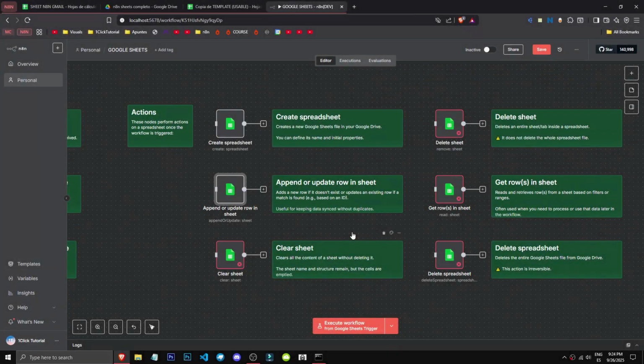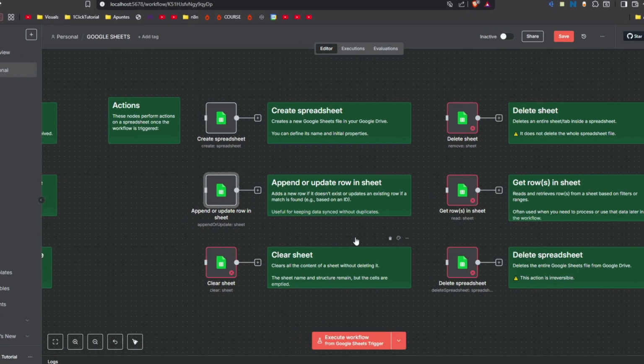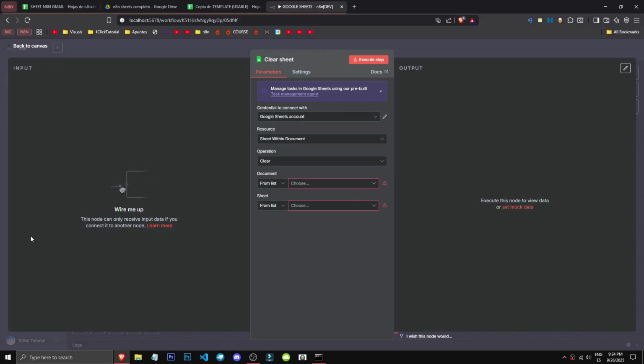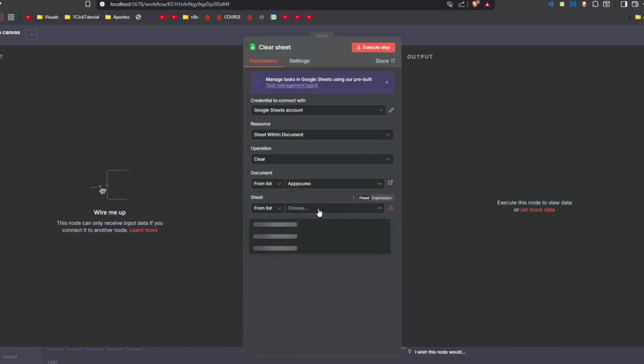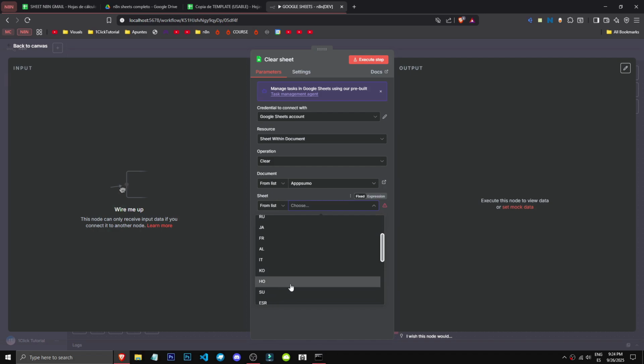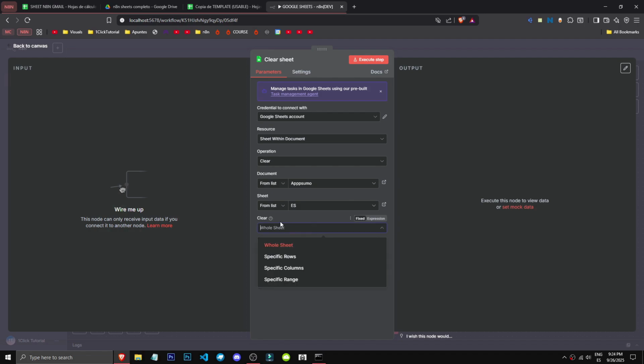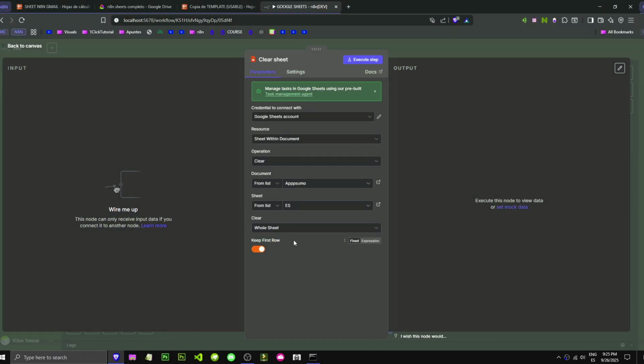So how can we delete all content in our Google Sheets or Drive with just one click? Well, that's where the clear sheet function comes in, right? This node basically allows us to select, I'll pick another one just in case I delete it and we freak out. We select a table here, okay? We choose a page and it asks whether to clear specific rows, columns, a range, or the whole page. We can skip the option to keep the first row as it's usually the header for naming data.